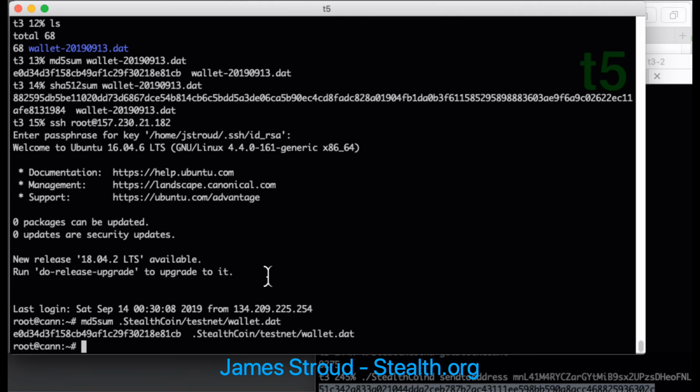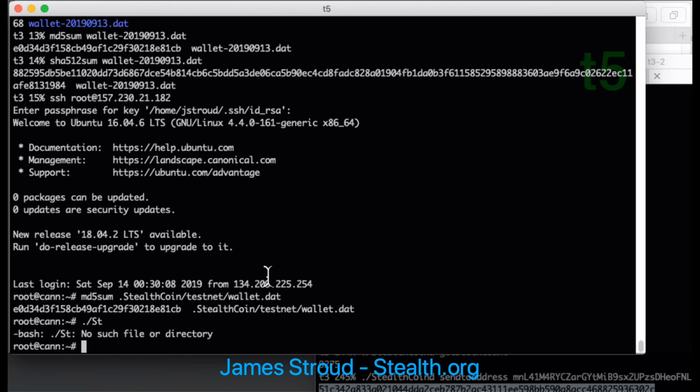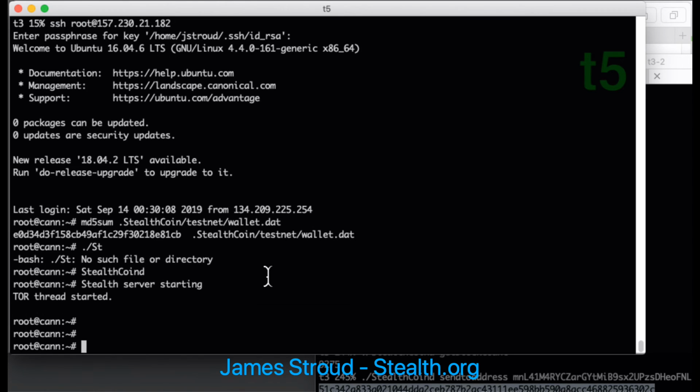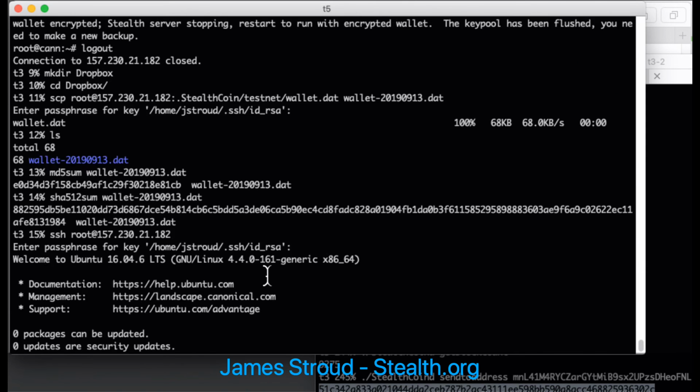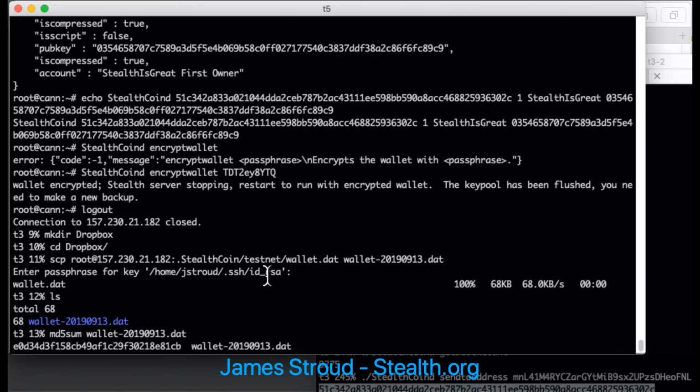Okay, so we got to run it, and I'll be doing that a lot. Okay, so now it's running. We got a list of transactions. Stealth list transactions should be up by now. It does have a little boot up period. So there it is. I echoed way up here. Let me see if I can find that bad boy.